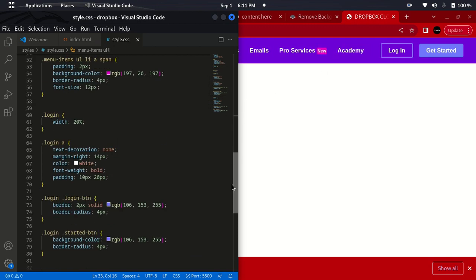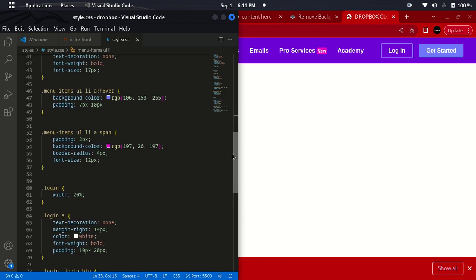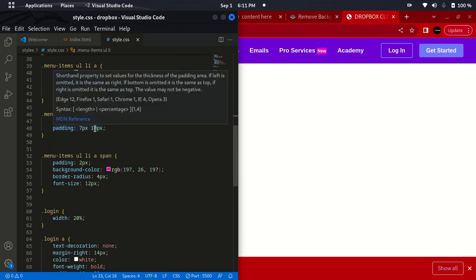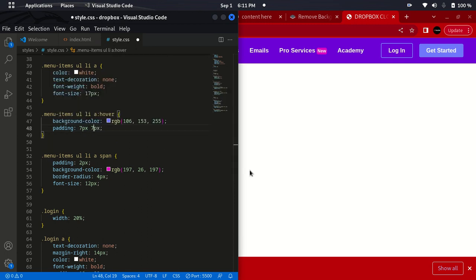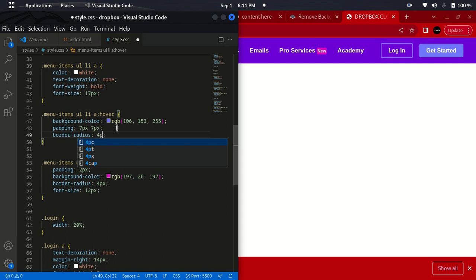Okay, let me keep designing it for now. Over, let me give this one padding of 7. Save. And let me give it a border radius. Border radius of 4 pixels. Save. No. Make it 10 pixels.